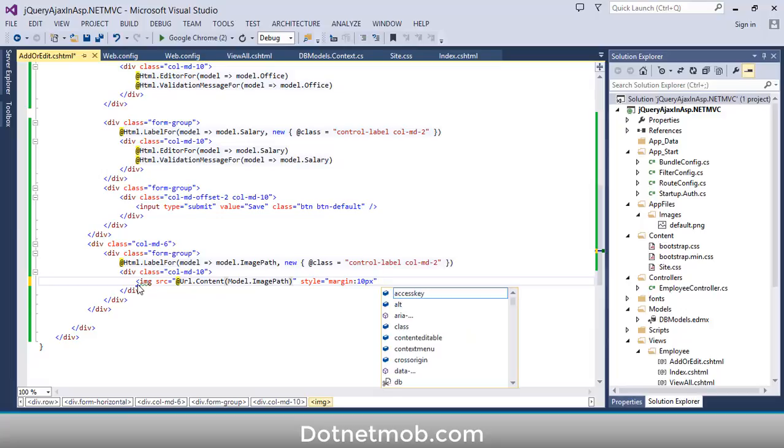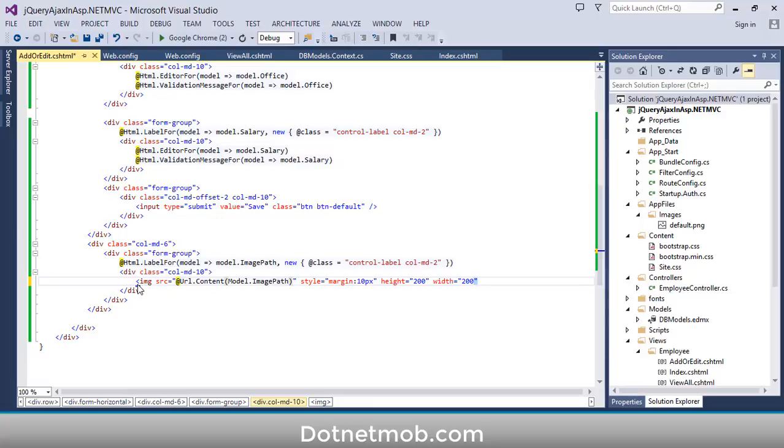Then we can set the height and width of the control. Height is equal to 200 pixels and width is equal to 200 pixels. Finally, I will give an ID here, equal to imagePreview, and we can close the element here.